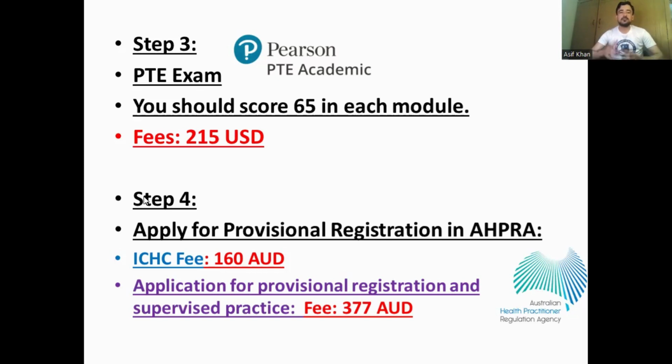So after qualifying this exam, then step 4 is that you will apply for the provisional registration in APRA. What is APRA? Australian Health Practitioner Regulation Agency, right? So you will apply for the provisional registration in APRA. And what are the steps? So you will also apply for the ICHC, International Criminal History Check. The fee for that step is 160 Australian dollars.